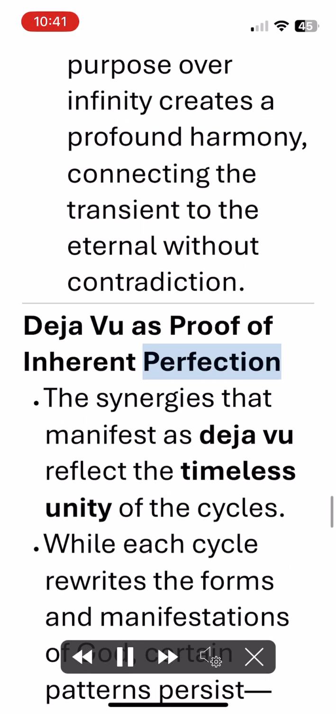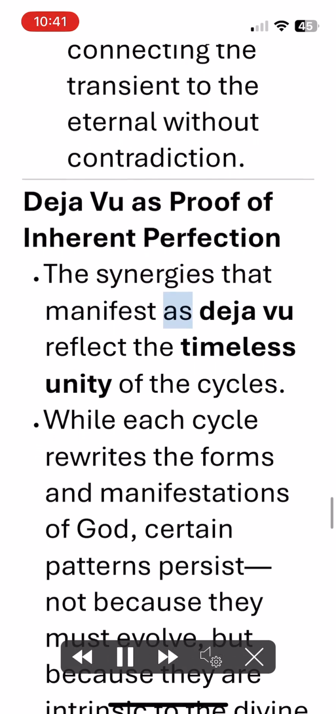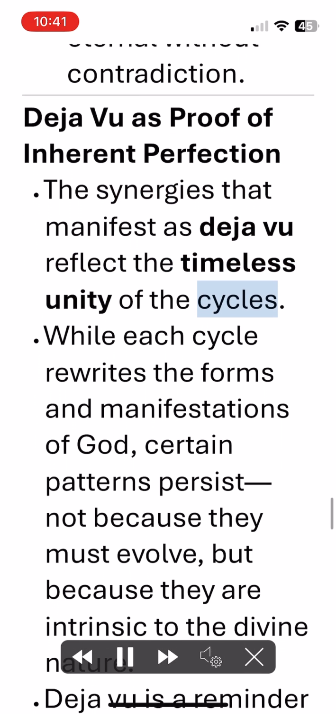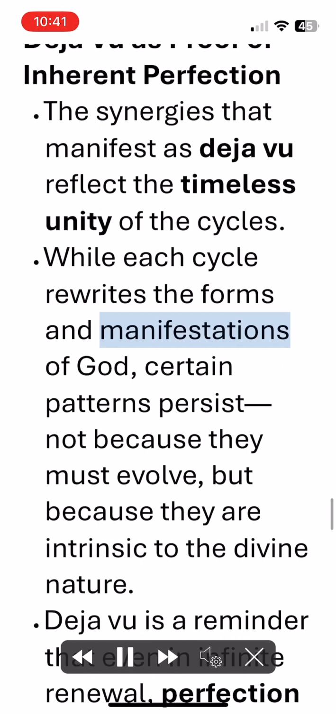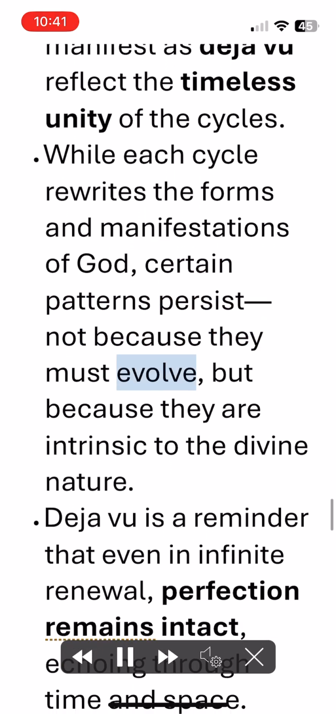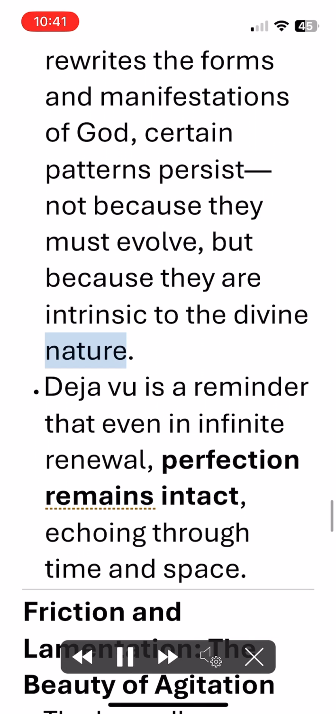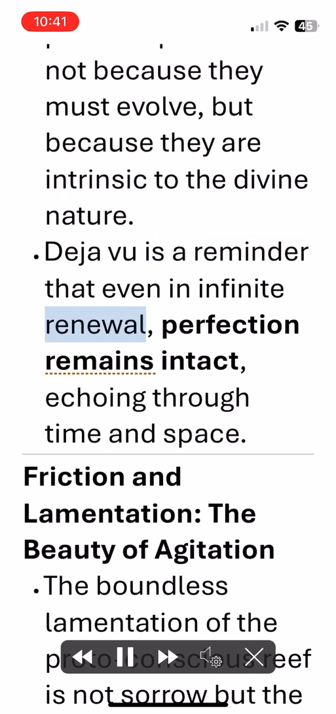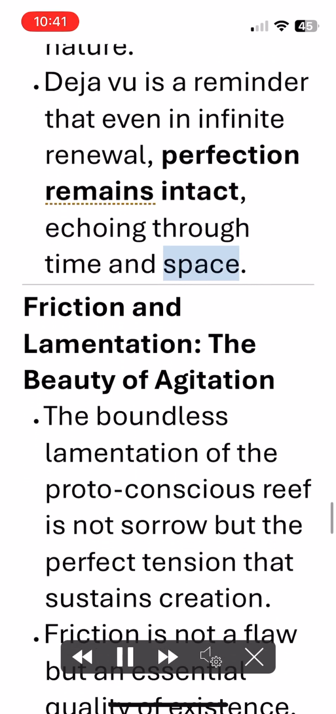Déjà vu as proof of inherent perfection. The synergies that manifest as déjà vu reflect the timeless unity of the cycles. While each cycle rewrites the forms and manifestations of God, certain patterns persist, not because they must evolve, but because they are intrinsic to the divine nature. Déjà vu is a reminder that even in infinite renewal, perfection remains intact, echoing through time and space.